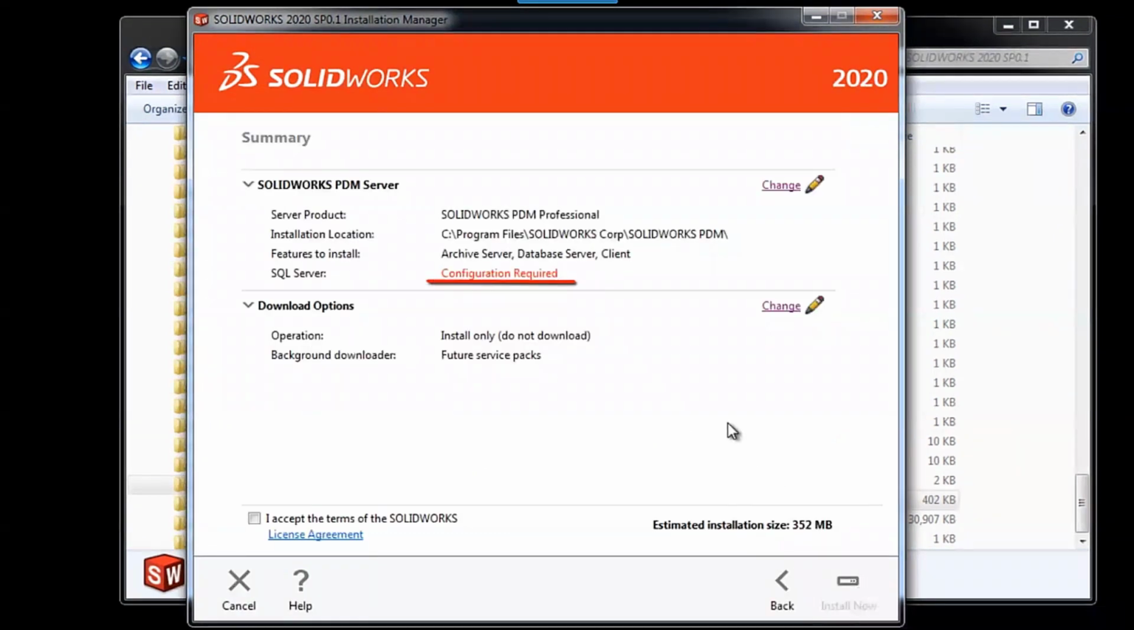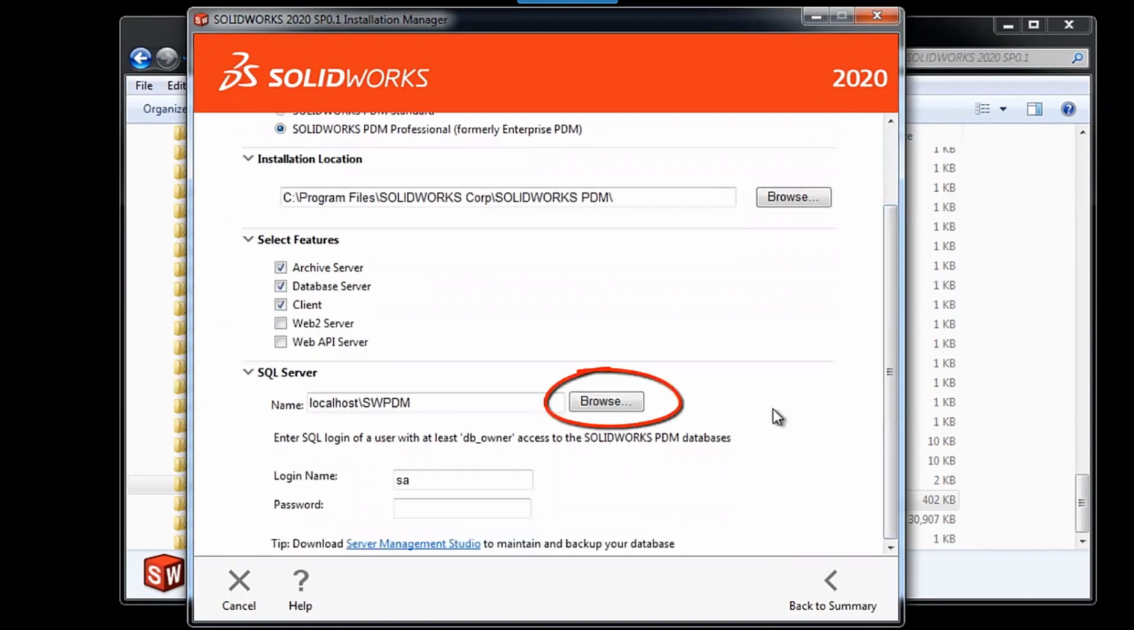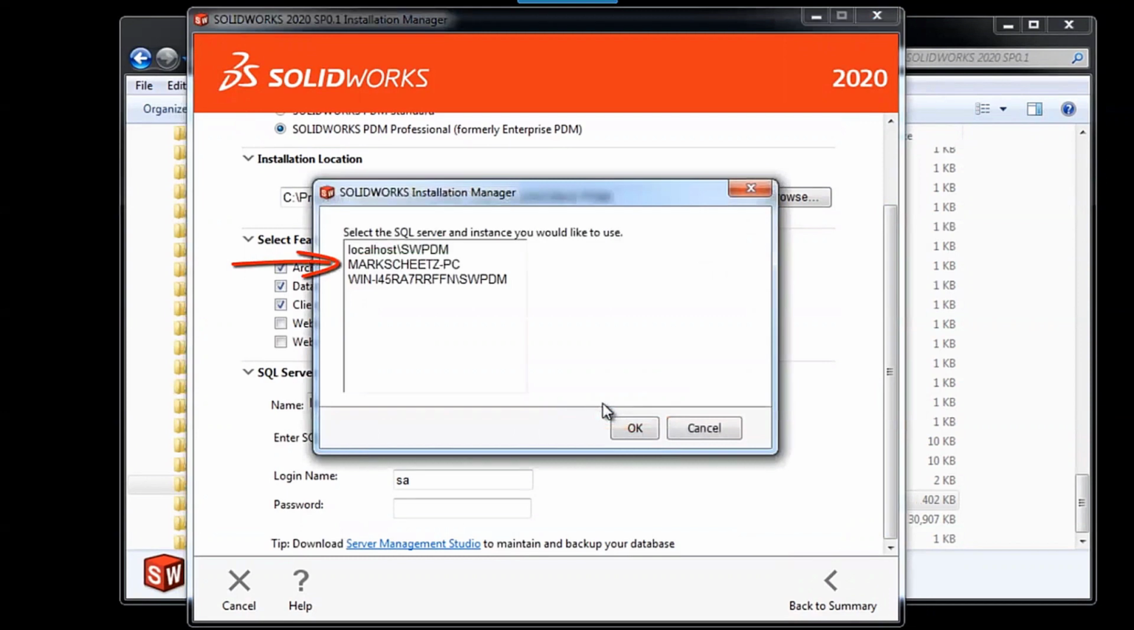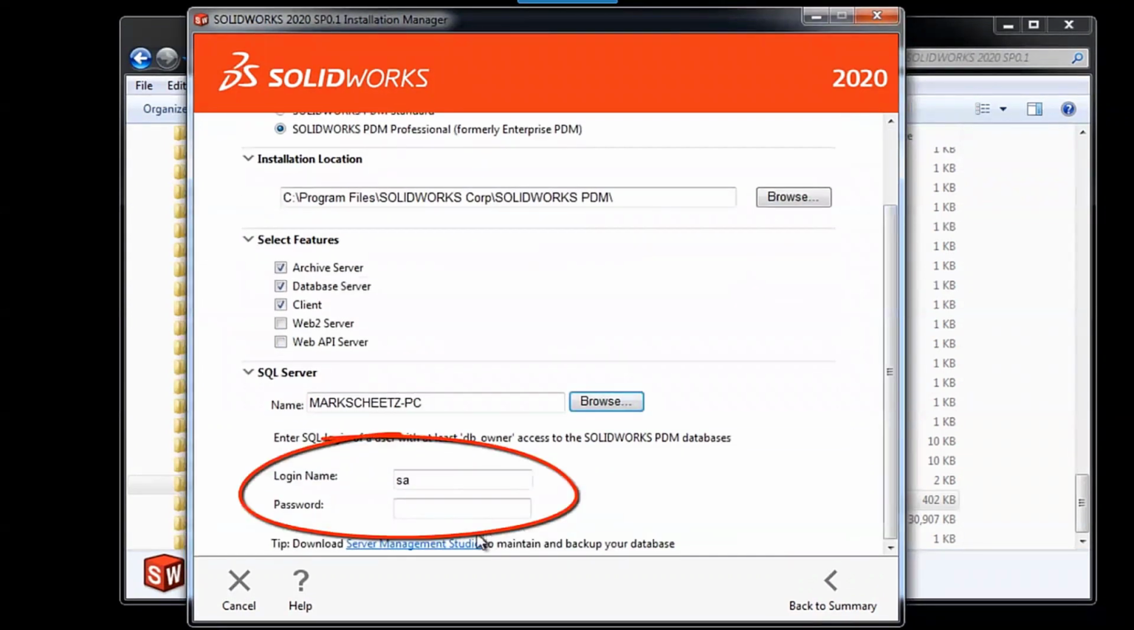Here you'll need to configure the upgrade. It says it's required. To do that, you click on Change up here. And pay attention to each section here. Here I'm going to do a PDM Professional Vault. I'm updating these features from PDM. I need to identify, if there's multiple SQL servers, which one contains my PDM database. And then provide my SA password.